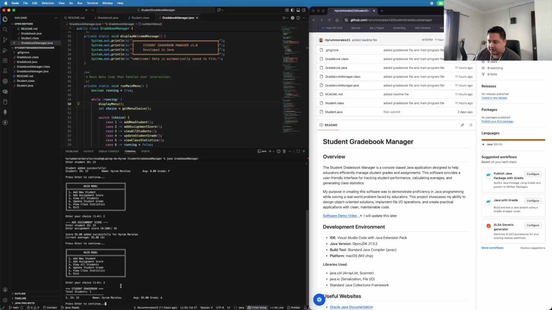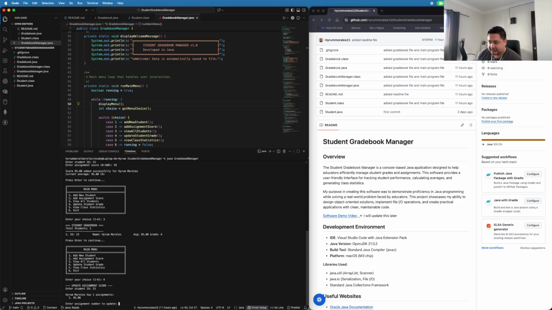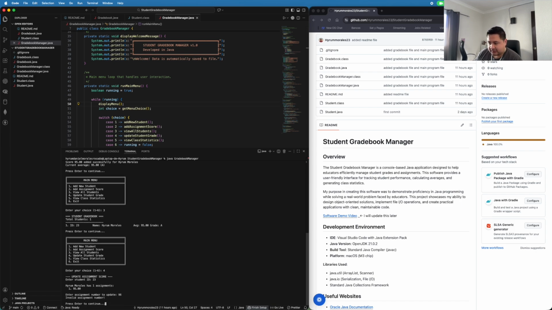Perfect. Let's say I will update the student grade. So enter option 4. It asks me for the student ID which I want to update. So once again, it is 23. Okay, so it has one assignment, and enter the assignment number to update. So let's say it will be 96. I'm sorry, invalid assignment number. So press enter to continue.